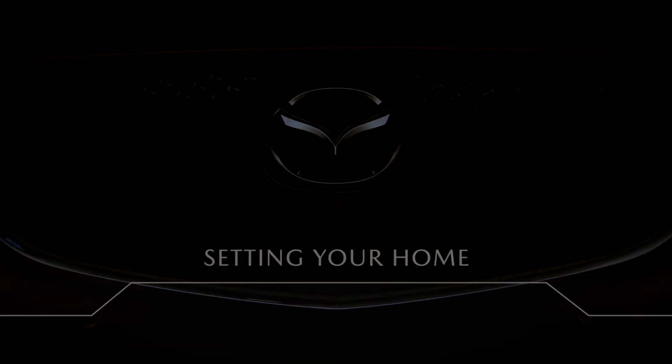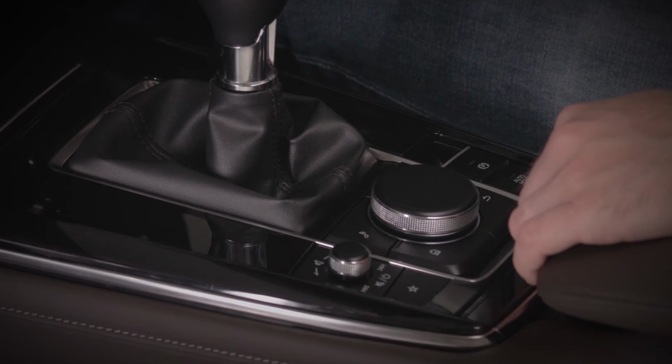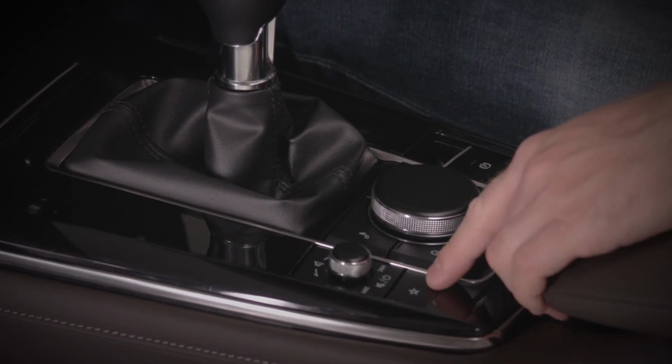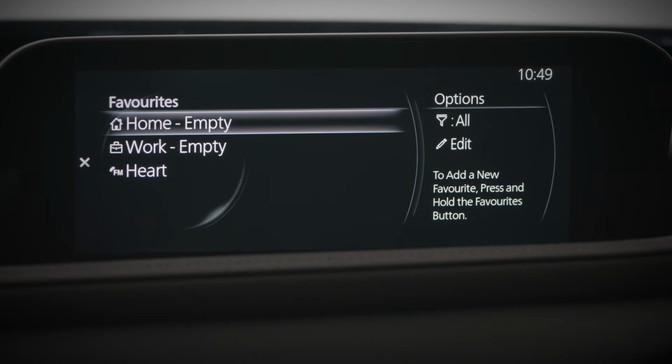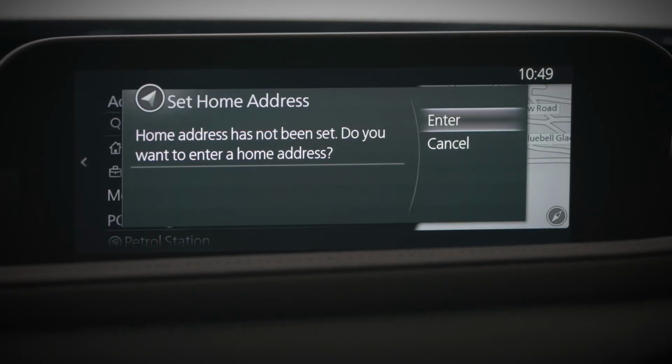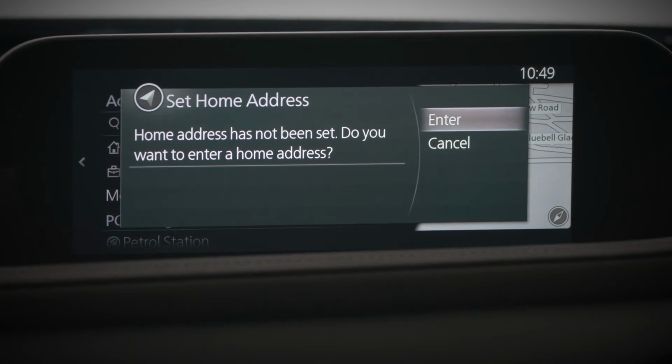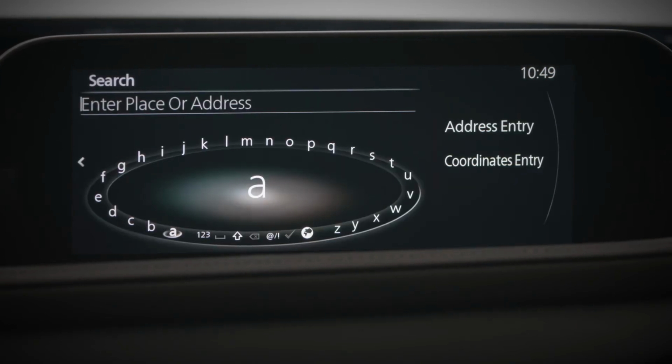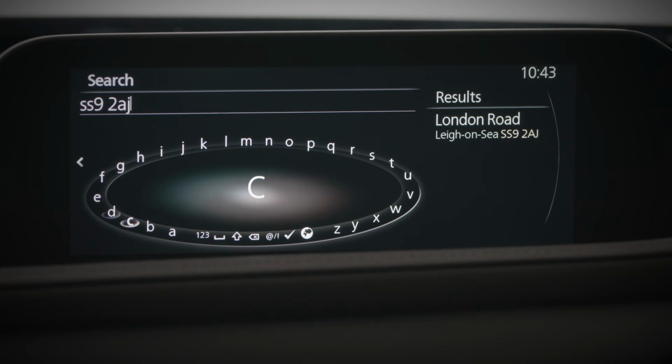To set as home, first press the star button next to your multimedia commander. Select Home Empty on the Favorites screen. The system will then ask you if you wish to enter your address. Press Enter to confirm, then enter your address or postcode. Scroll to the tick icon and press it to confirm.